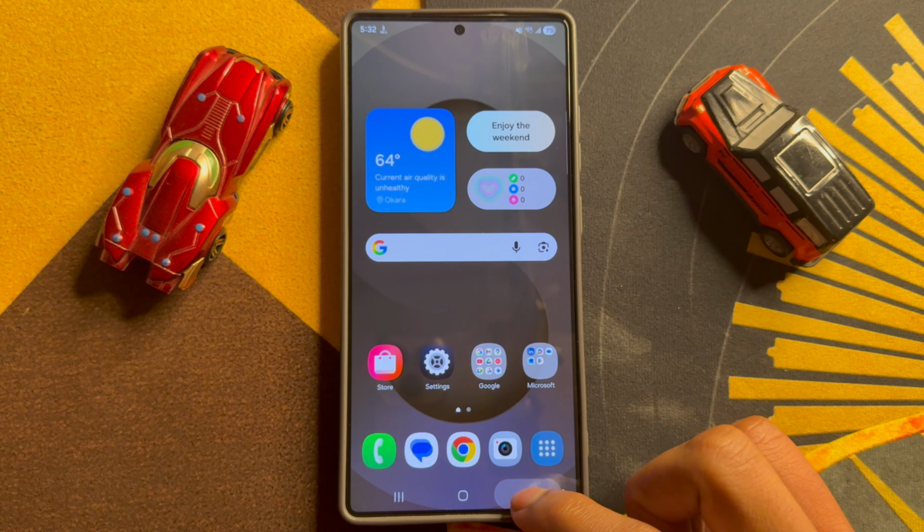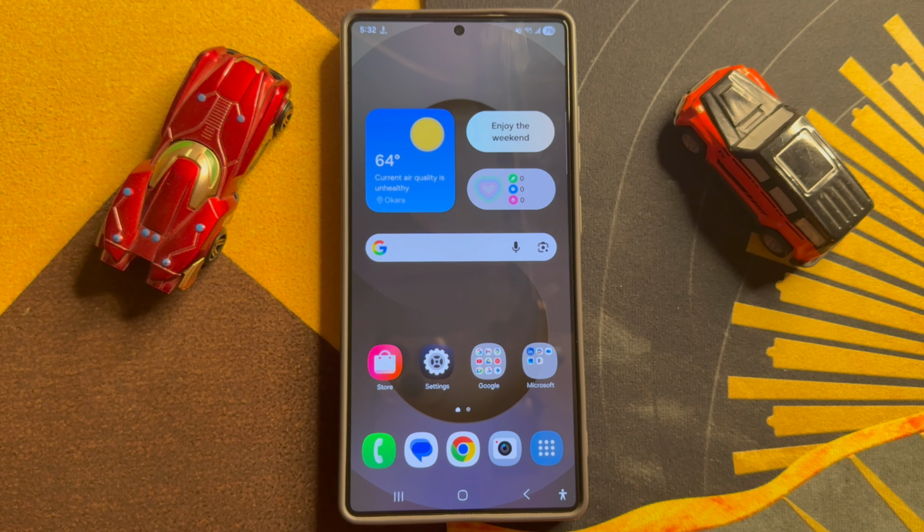Now this is how you can monitor screen time usage in Samsung Galaxy S26 Ultra.